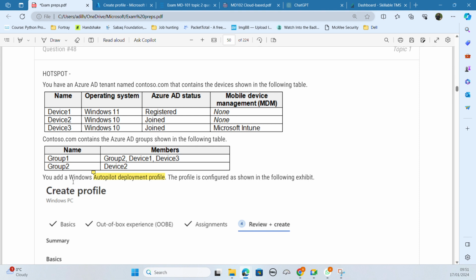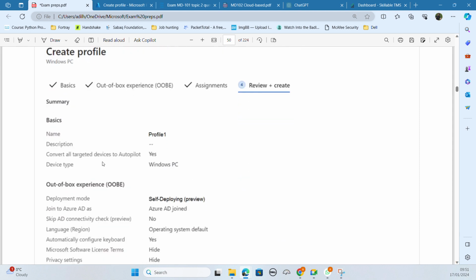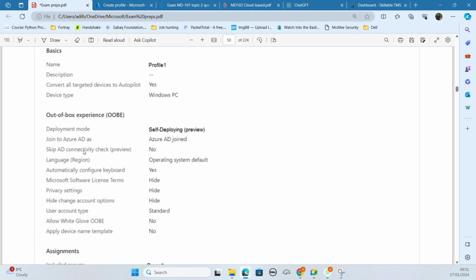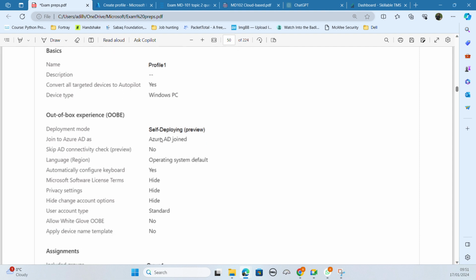So you add the Windows Autopilot deployment profile. The profile is configured as below. So this is the profile. What is the profile? Okay, leave the description. Out-of-box experience, self-deploying preview, join type Azure AD joined, skip AD connectivity check: no.